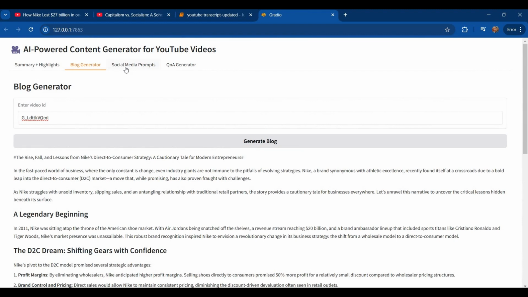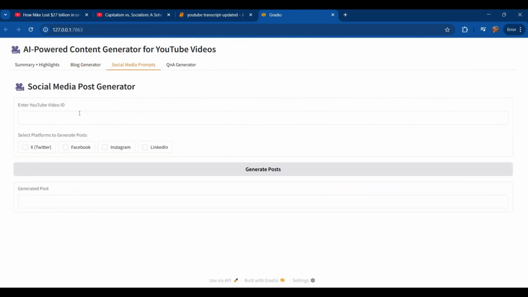And this is not just it. We can also generate social media posts out of this as well. Again, you just need to enter the YouTube video ID. You need to select for which social media platform you want to create the post for. Let's say I want to go with LinkedIn. Okay, so I'll just generate the post for it. It will give you a number of posts that you can share in there.